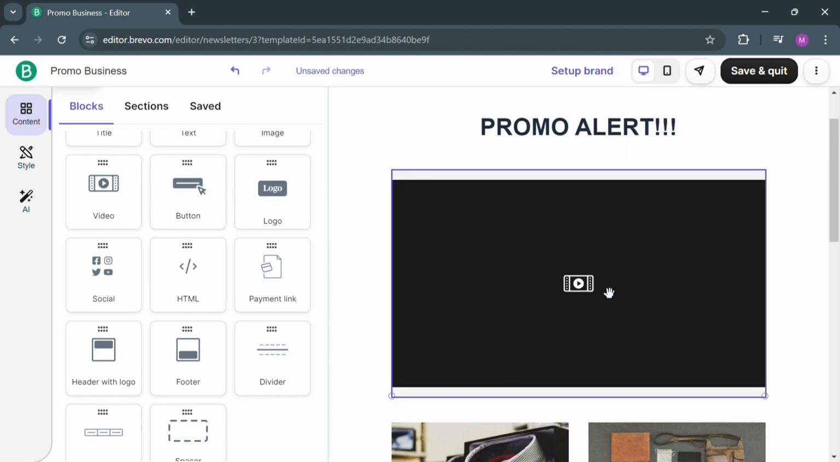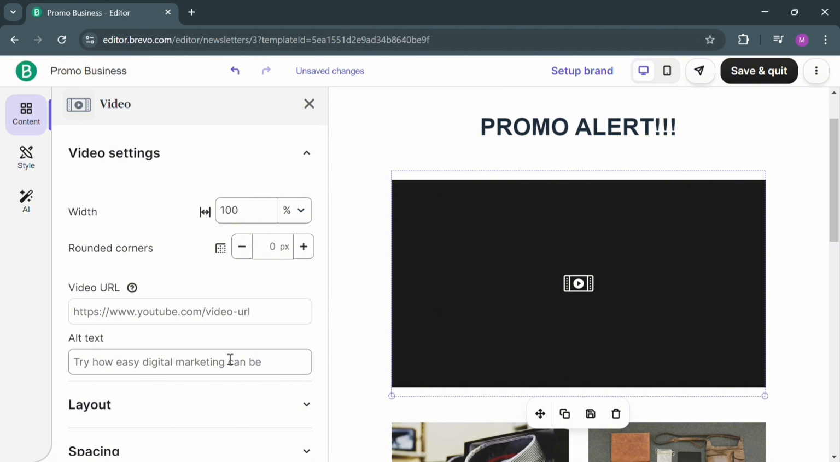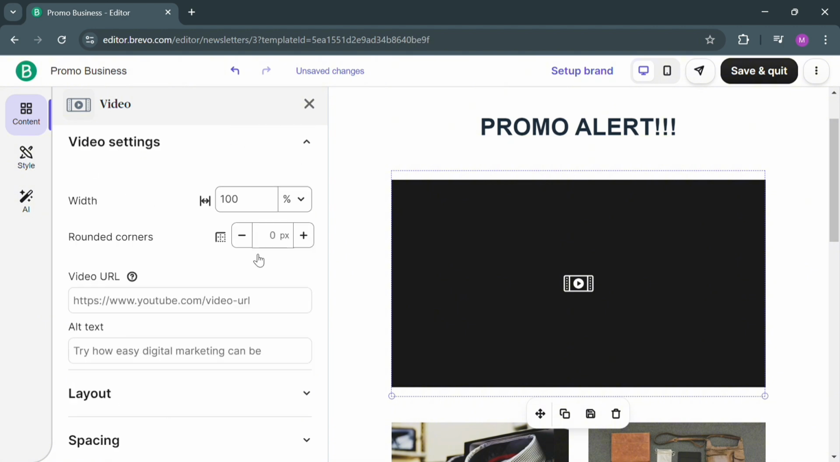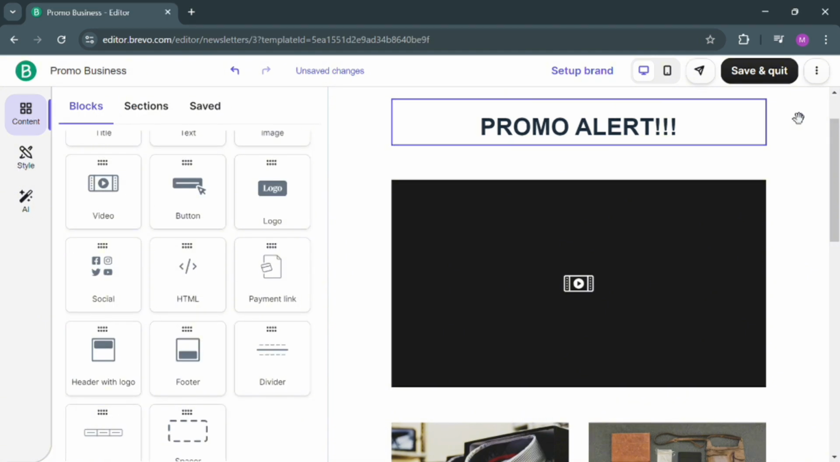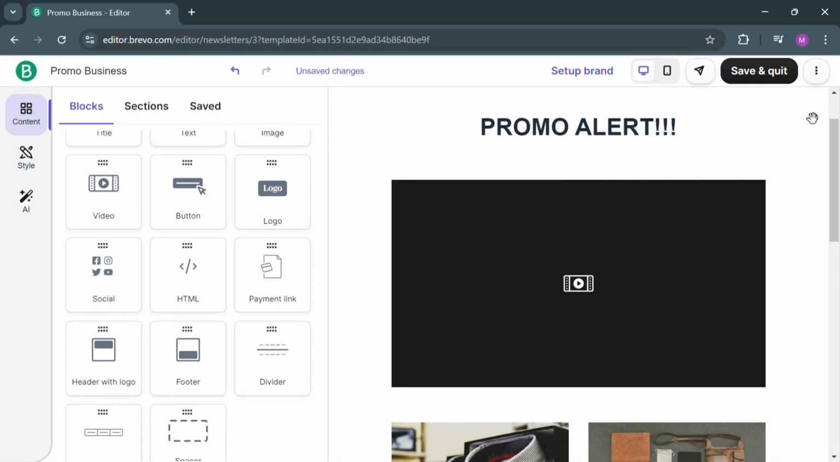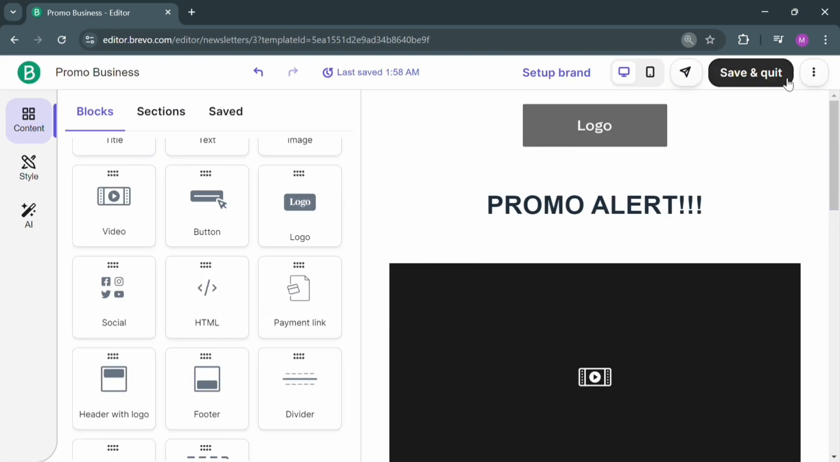From here, you will be able to simply click on it, and on the left side panel, just simply enter the video URL that you want to be played on this page. And aside from that, on the left side panel, you could also add here your social media account, HTML, payment link, header with logo, and many more. But if you're not done, just click the Save and Quit button on the top right corner to start saving the changes.